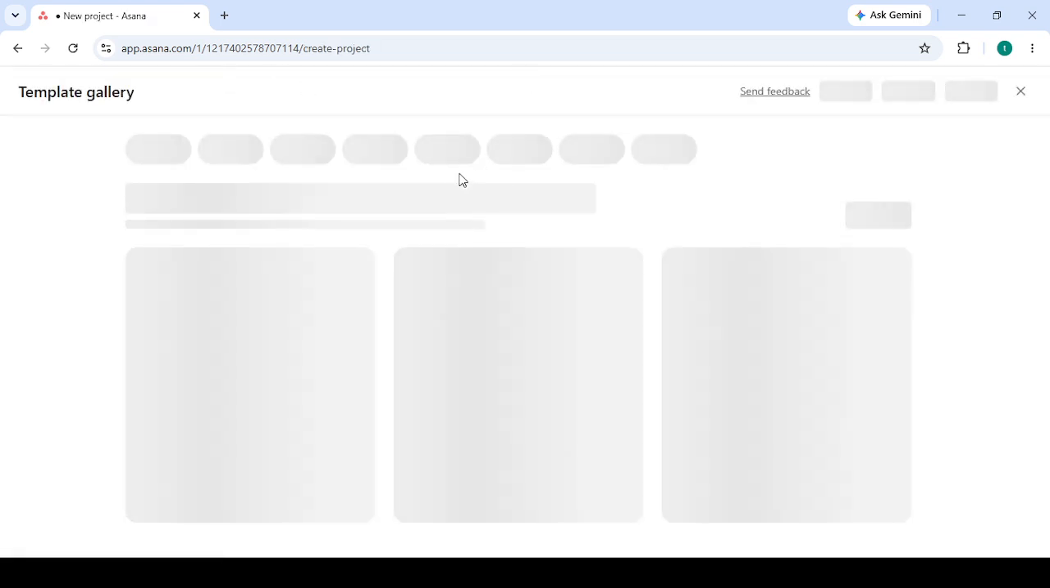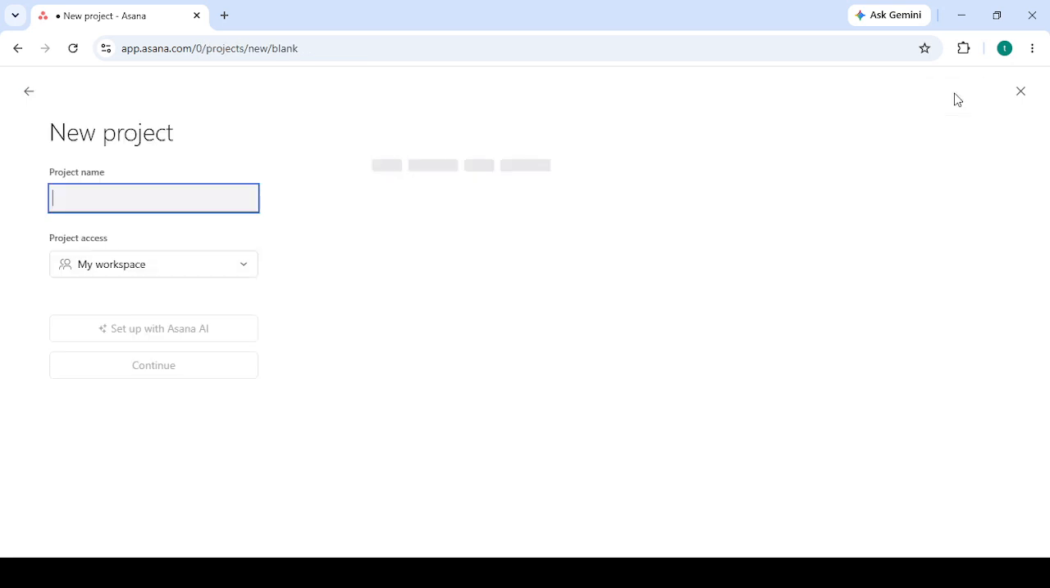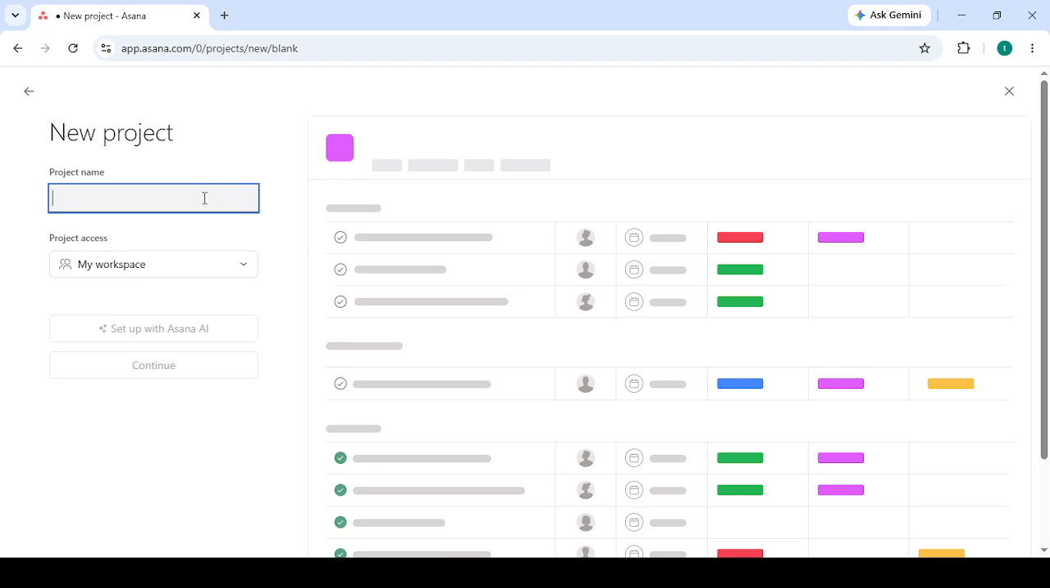To begin, open the project you want to export. Make sure you're inside the correct project before moving on, especially if you manage multiple projects with similar names. Taking a second to confirm this now can help you avoid downloading the wrong file and having to repeat the process later.